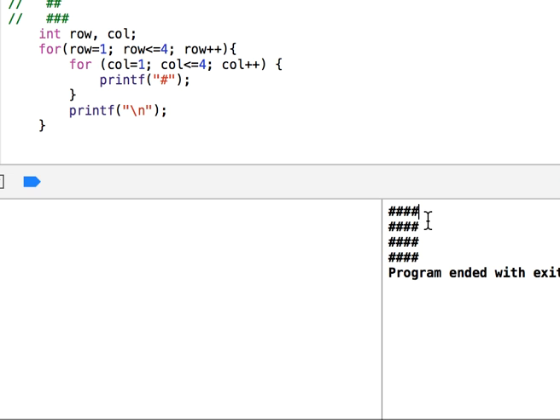Instead of displaying 4 in every row, I want this to be totally dependent on the row number. When the row number is 1, we display one of them. If it is 2, we display two of these. So in the first iteration, row is 1, and this will iterate once. And then in the next iteration, row is 2, this iterates 2 times. Okay, now let's see how this works.